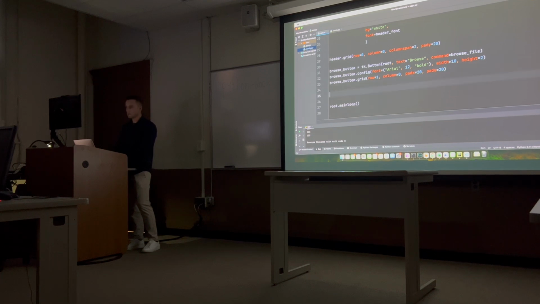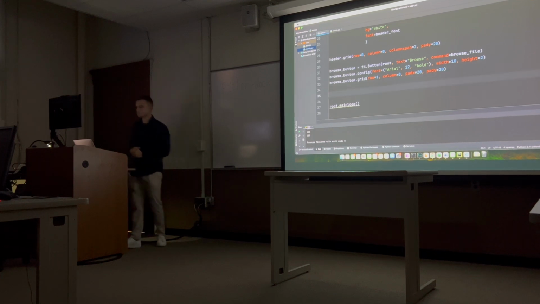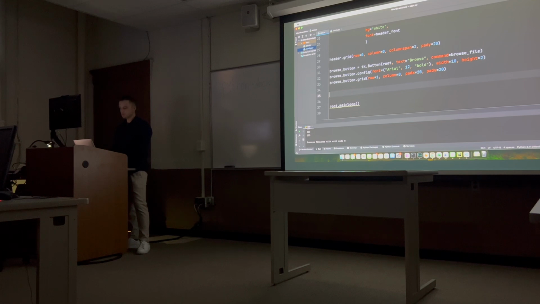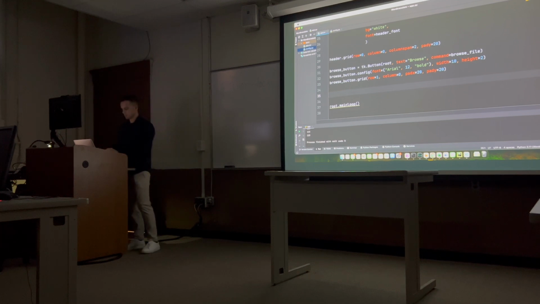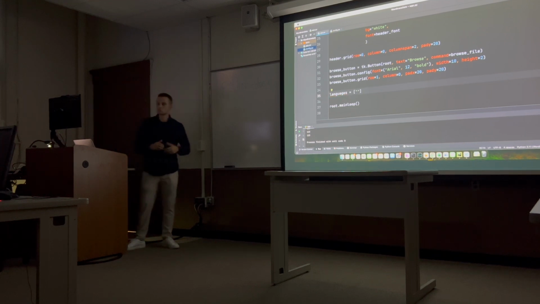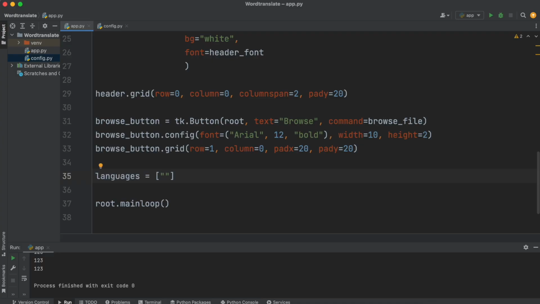Okay, now once we have the button, let's create the next field, which is going to be our drop-down menu. Okay, so to do a drop-down menu, firstly you will need to create a list. So I'm gonna do languages equal, okay, and here you can add the list of the languages that you want your application to use when we translate things. Okay, so you can add the same like I do, or you can add completely different languages. It's entirely up to you.